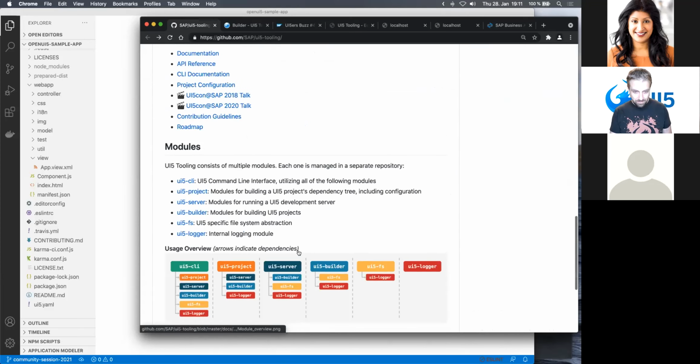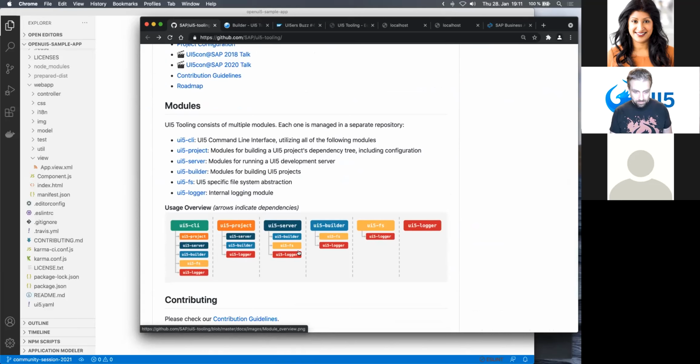If you scroll down here, we can also see all the different modules that make up the UI5 tooling. It's a modularized project, but most of the time you will work with the UI5 CLI, which makes use of these other modules internally. Only in some advanced use cases, some more advanced scenarios, you might want to make use of some of these modules on a JavaScript level, and then you can have a look at them in more detail.